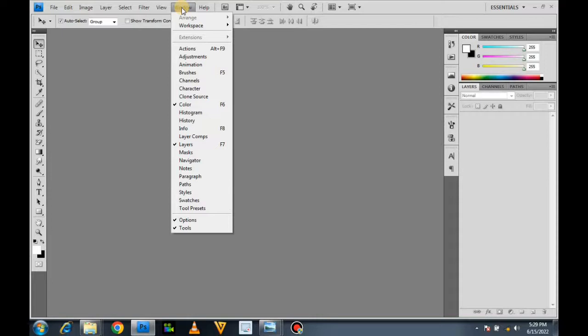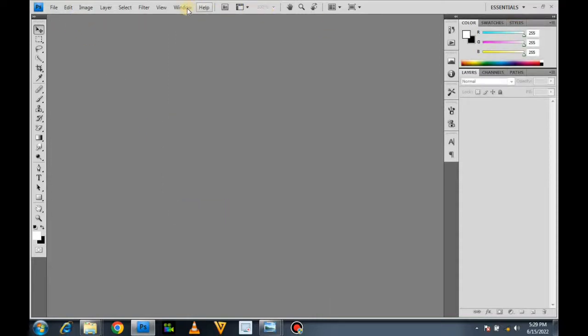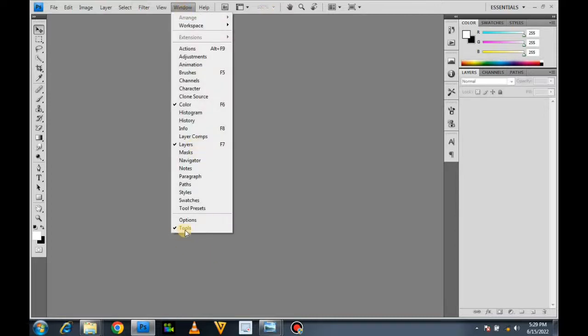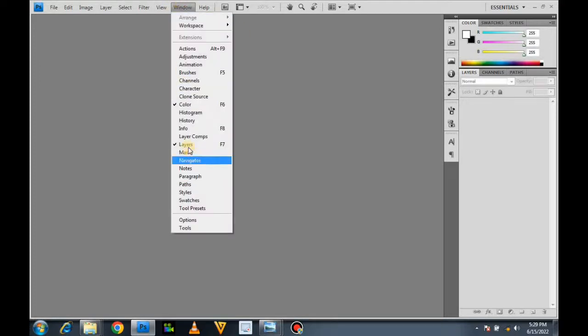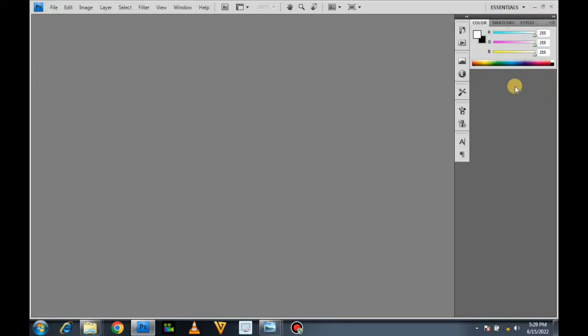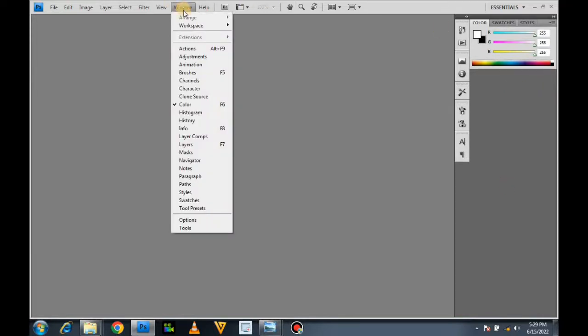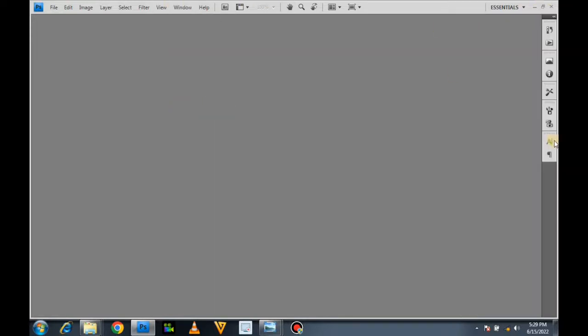For example, let me go to Windows. Let me remove option. You can see the option is removed. Let me go to Windows. Let me remove tool. You can see our toolbar has been removed. Let me go to Windows. Let me click on layer. You can see our layer has been removed. Let me go to Windows. Let me click on color. You can see our color has been removed.